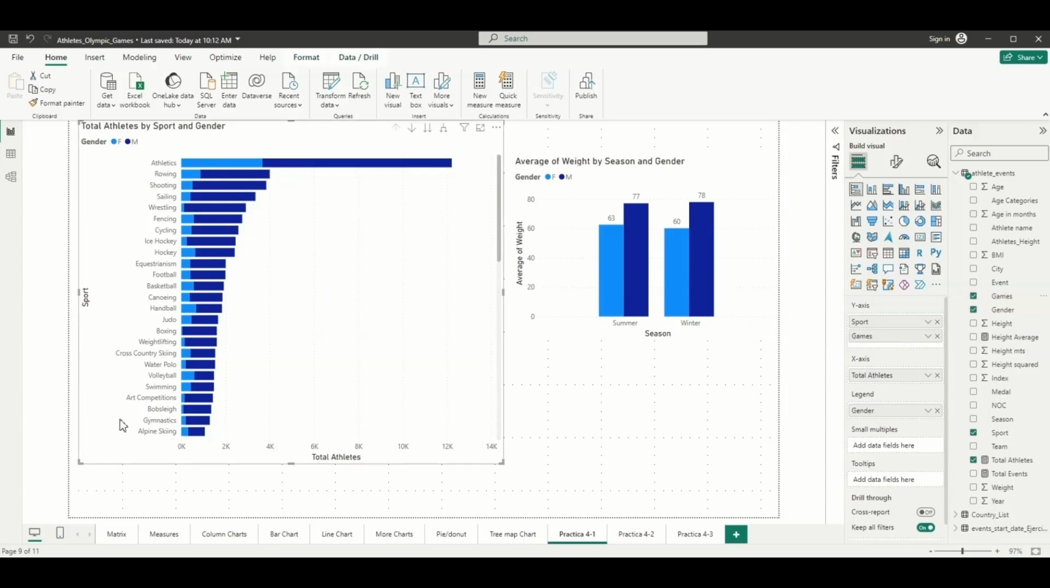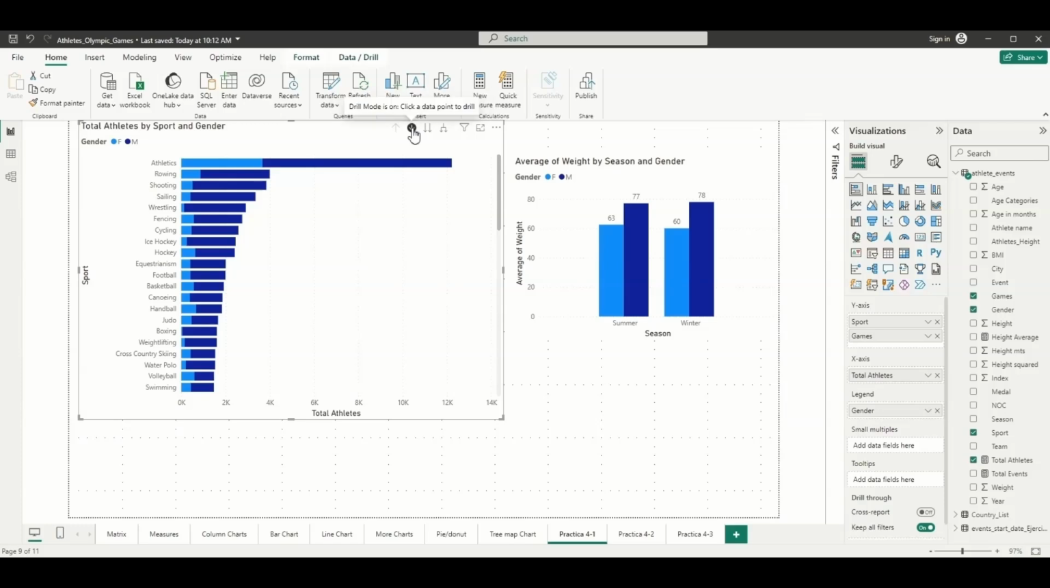And apparently nothing has happened. The graph remains the same. To activate the drill down feature, click on the arrow down. Here's our little arrow down that says click to turn on drill down. When we touch it, it tells us drill mode is on.